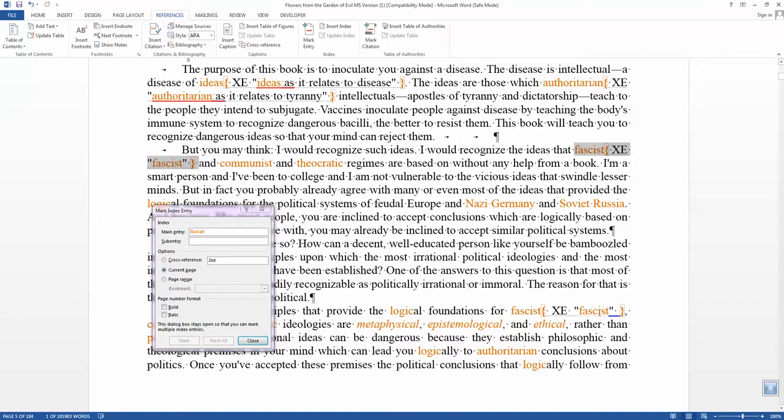I'm moving my cursor a lot just to make sure you see it in the video. And in a short while I'll build the index so you can see what's happening. Okay, communist is probably in here a lot. So I've highlighted the word communist. I'm going to mark entry. It updates my dialog box. I'm going to say mark all.